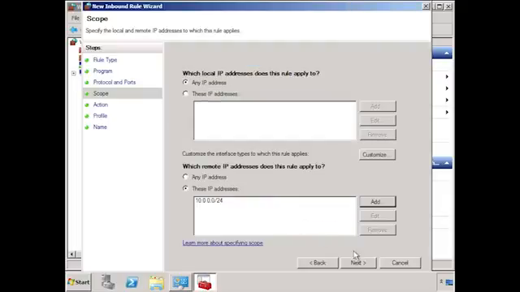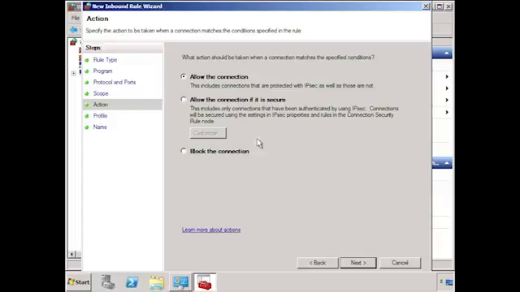If I add this subnet in and move right along, I can now choose if I want to allow or block the connection. In most cases, you will want to allow the connection. If you decide you want to block a connection, you can select it down here. For example, if I want to block all web traffic, I could create an outbound rule, enter in port 80, and then select Block the connection. The middle option, Allow the connection if it is secure, basically means allow the connection if it is using IPsec.